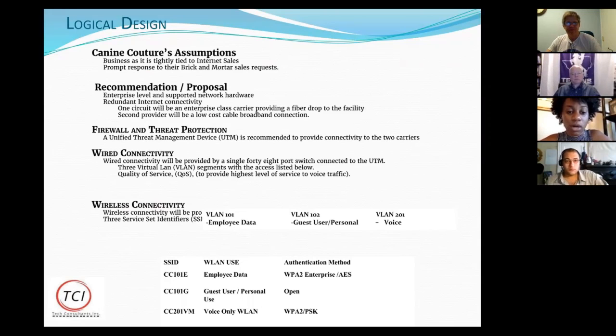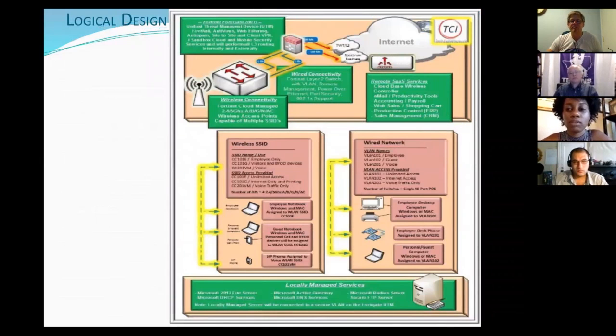We had internet connectivity. We wanted to use a UTM as our firewall and threat protection. We were going to have three different connectivities for their wireless. We were going to have one for the employees, the guests, as well as for our phones, the VoIP. And for those, we have different SSIDs. And you can see below the authentication methods.